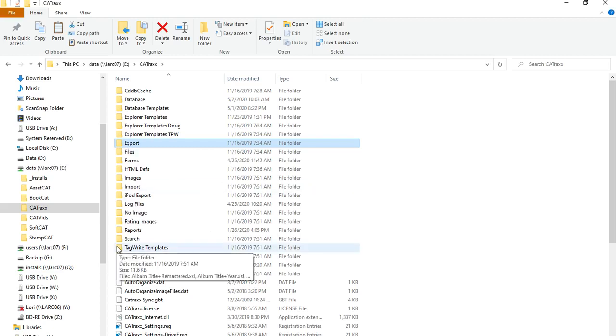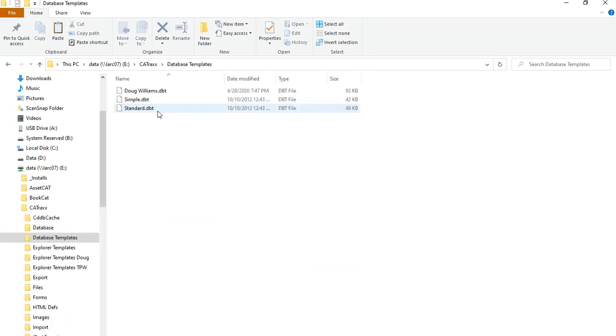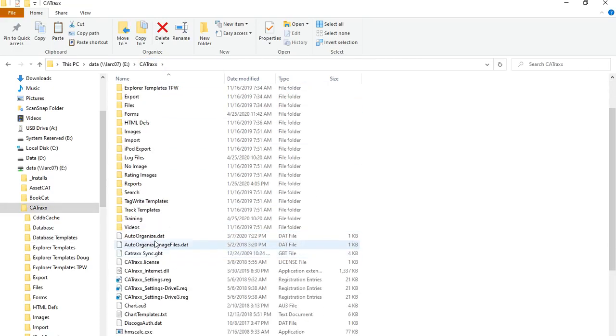An export folder, the reports, some videos, the search, other templates that you can have. I mentioned earlier about the database templates. I have a particular folder for those. And then in here, you'll see a number of DAT files. Those are some data files that CATraxx uses to keep track of the auto-organize features, to keep track of the auto-organize for the image files.